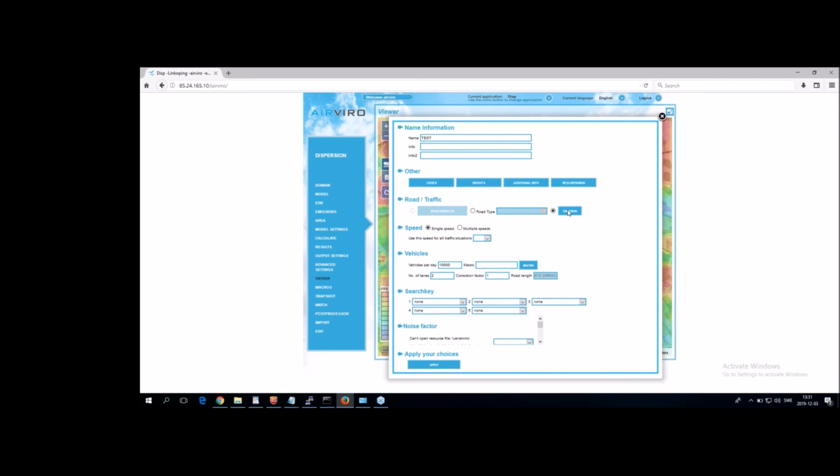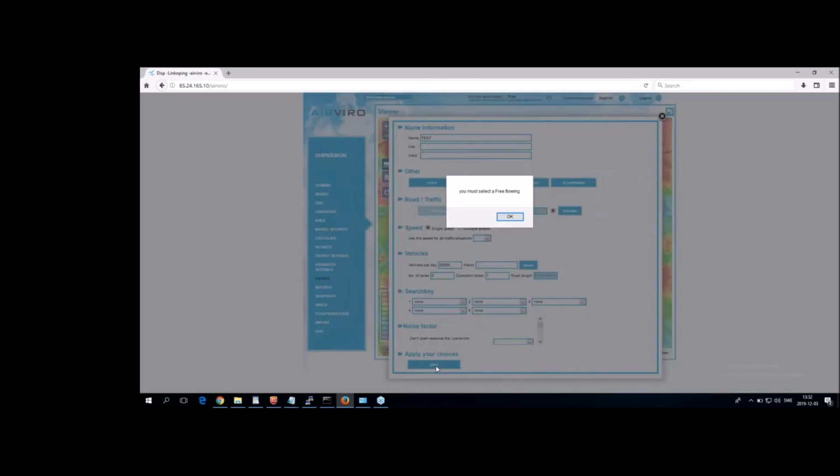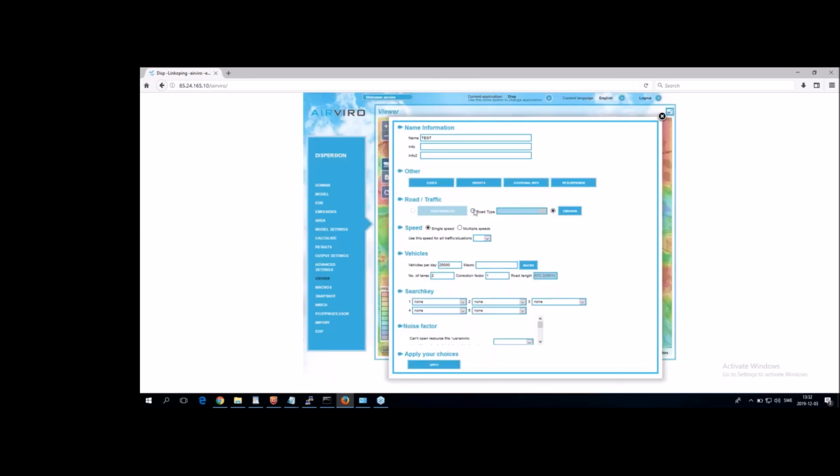Should be able to. The most important number here is the number of vehicles. The emission is proportional to that one, so I could put 25,000. And if I do apply here now, something went wrong, of course.